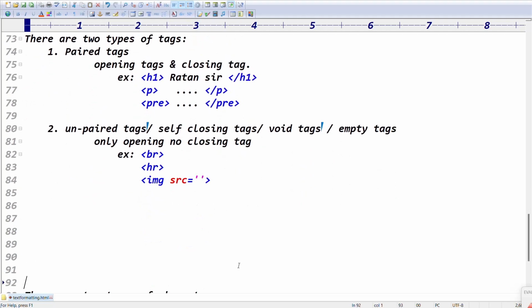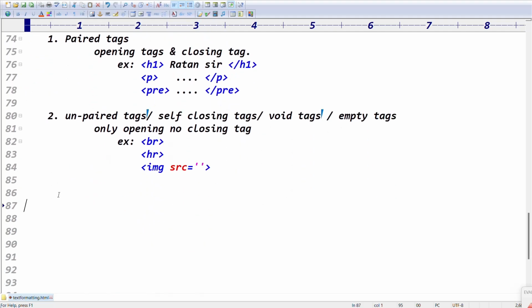Generally, tell me, guys, before going to this point, what can we say about H1? H1 is a tag. Definitely you are saying H1 is a tag, right? Paragraph is a tag. Pre is a tag. Exactly. But from the HTML terminology point of view, the developer point of view, H1 is not a tag, guys. We are saying H1 is an element. Paragraph is an element. Pre is an element. These all are elements.